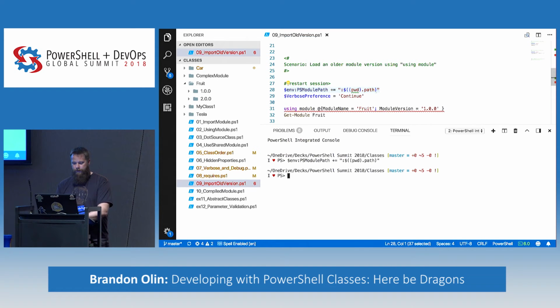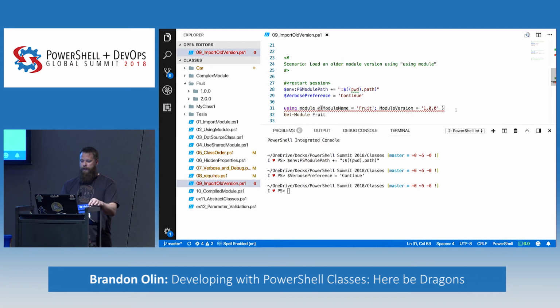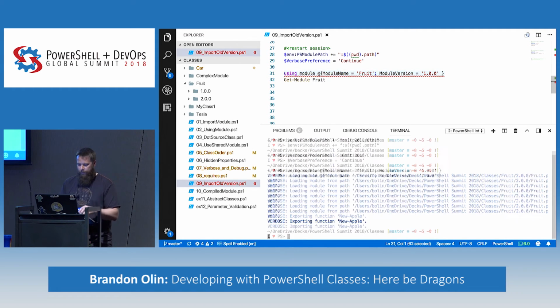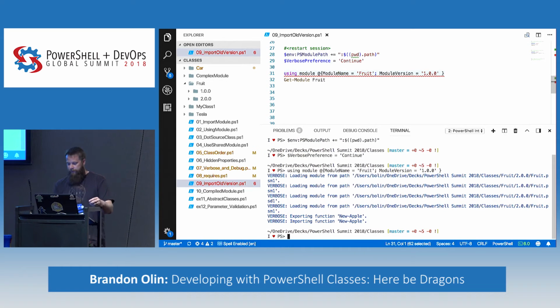So, got that. Does everyone know what module specifications are? Where you can basically have a hash table of the name and the version, and you can use this with Import-Module and just give it that hash table to import that specific one. Do you think that would work? It does, kind of. It imported the module correctly.